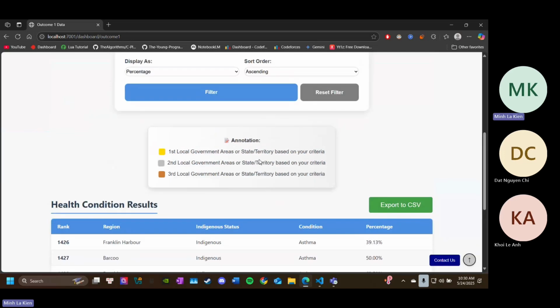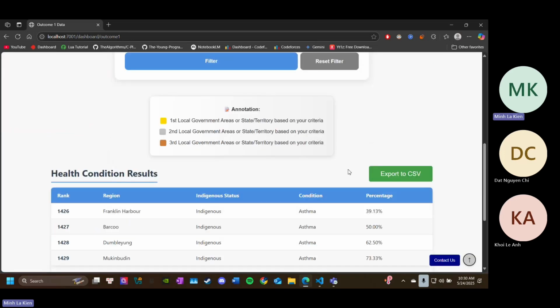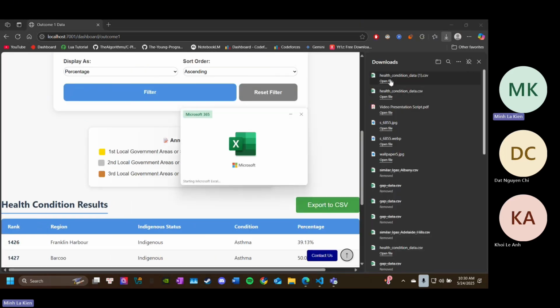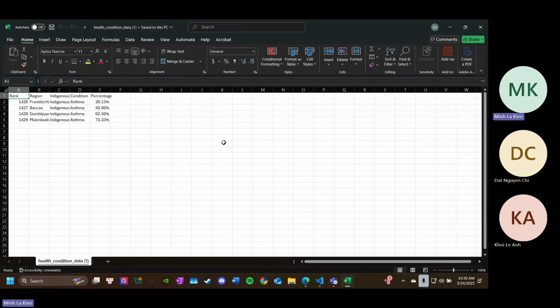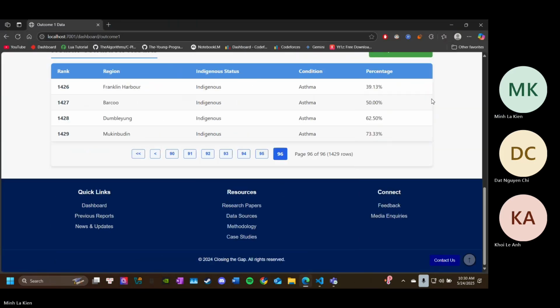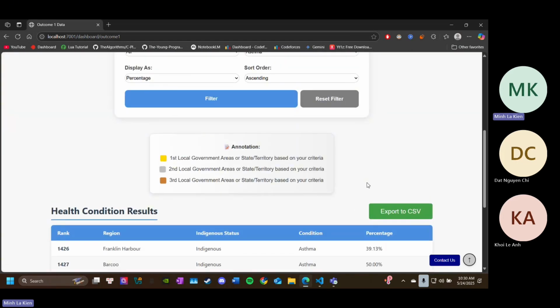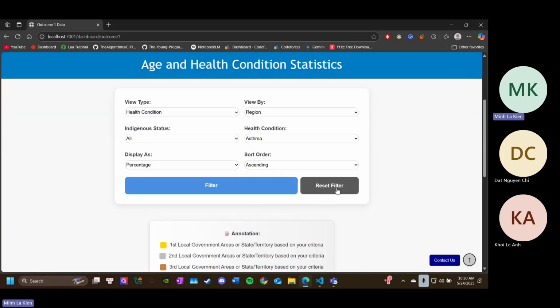Okay, and beside that, we also have the export to CSV option. So we can click this button to download the CSV file, which contains our filter results. And we also have the reset filter after we finish the filtering process.